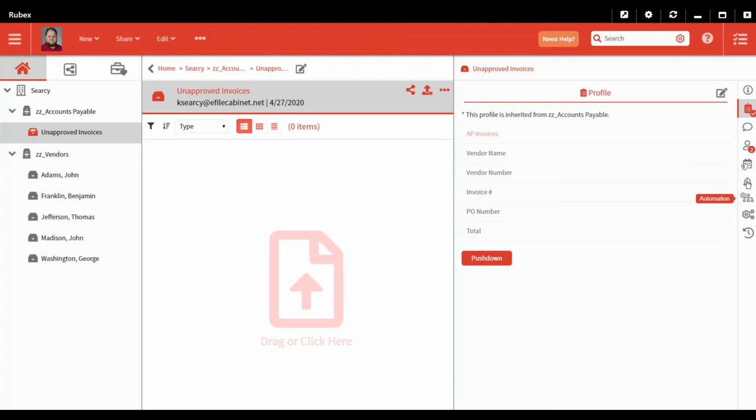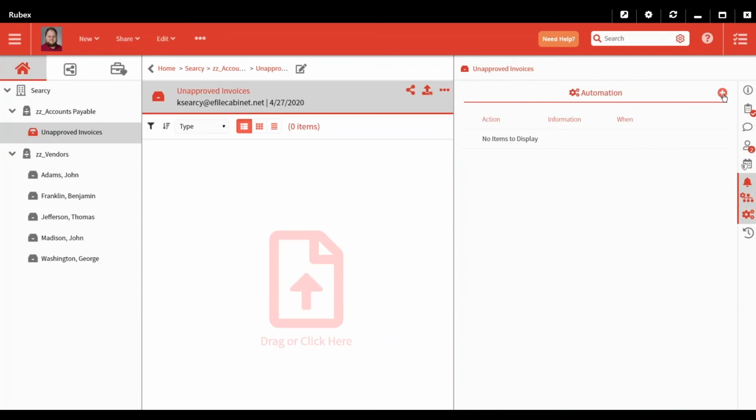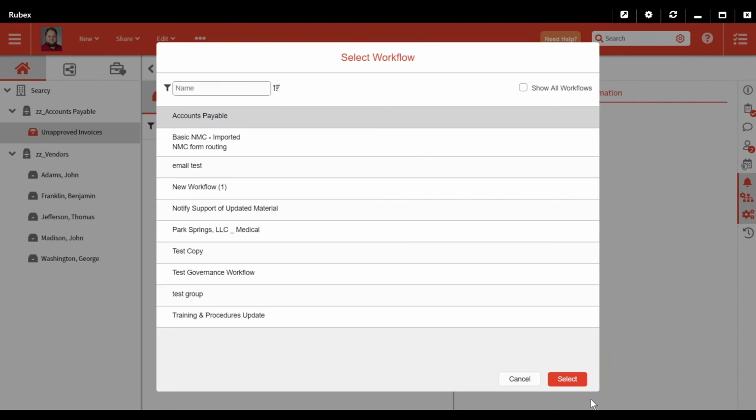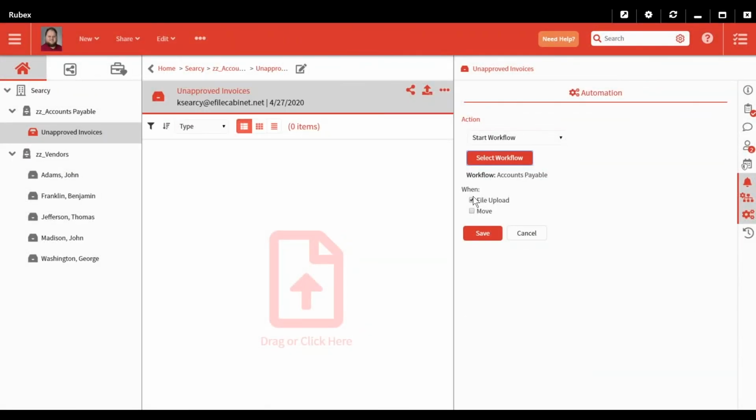I'm going to click on this bell icon over here on the far right hand side for automation. I'm going to then click the little plus sign up here to add an automation policy to start a selected workflow, in this case accounts payable, when, and I check the box for file upload. You notice there's a box for remove, meaning when a file is moved from one location within your Rubex account to another, that can trigger a workflow. In this instance, I'm going to only check this box so that this workflow will only start automatically when a file is uploaded there. So I'll press save.